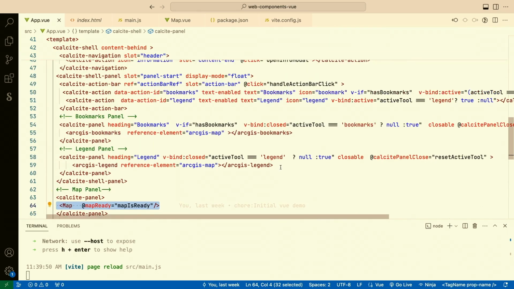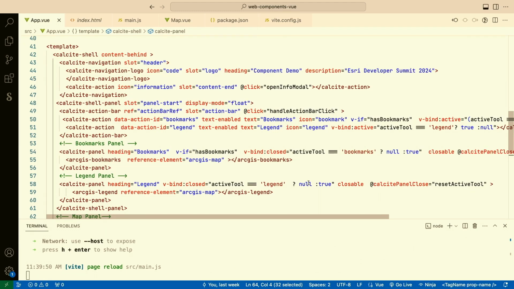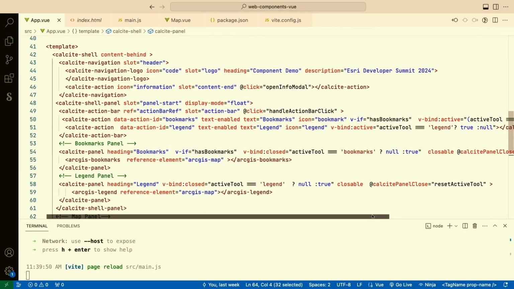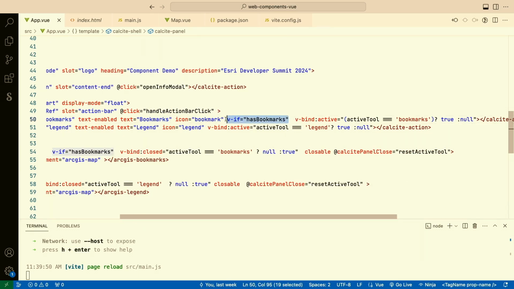This app also makes use of some of those Vue directives. We can just look at a couple of them here. So here's an example of that v-if. I inspect the map to see if it has bookmarks inside that web map. And if it does, it will show that bookmarks widget. If it does not, it won't. And that's all I have to do. I don't have to write a bunch of if-then-else logic. I can just say v-if has bookmarks, which is a property we have defined, is true, then show this component. If not, don't. And then I also bind it to the active tool. So if this bookmarks tool is active, I'm going to show that bookmarks panel. If not, I'm not going to.